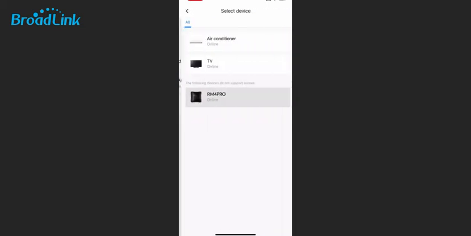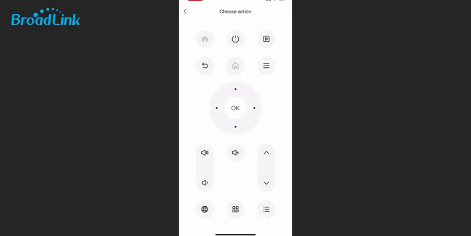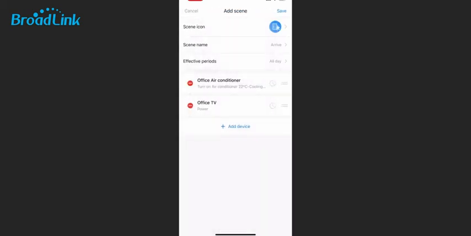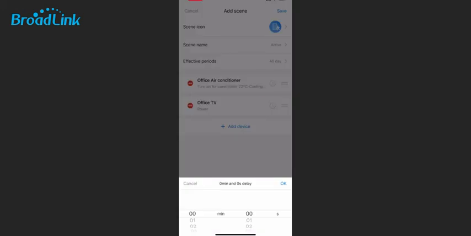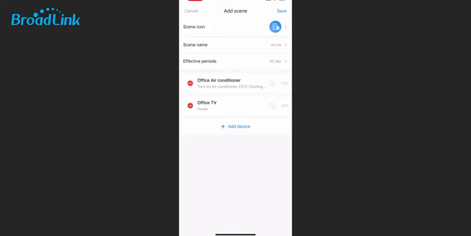Multiple actions can be created in one scene. All these actions will run when the scene is activated. You can also set every action's delay time if you want. Tap Save to save the scene and complete the creation.